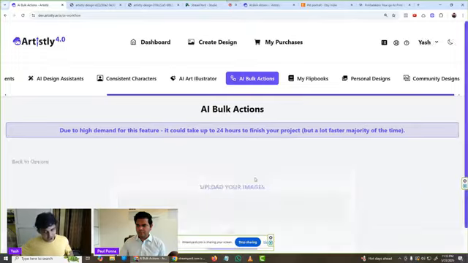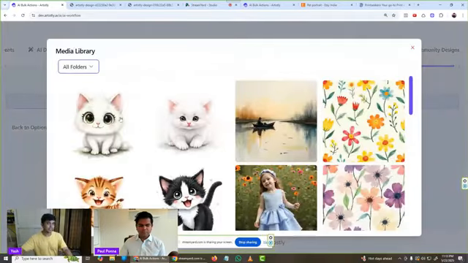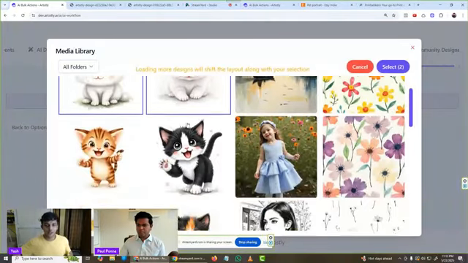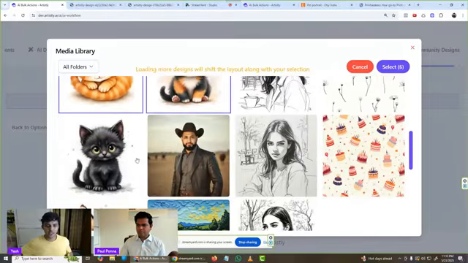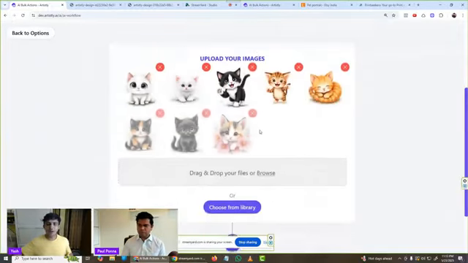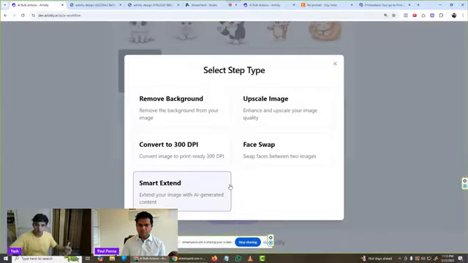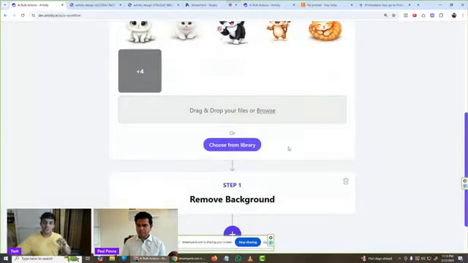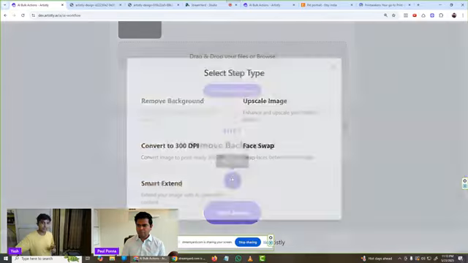I'm going to go to bulk actions. I'm going to come here. I'm going to pick as many images as I want. You can pick 10, 20 images here. I'm going to pick all of them real quick. All right, I'm going to select 8 for now. And then you can create a workflow. Like, hey AI, first remove the background, please.